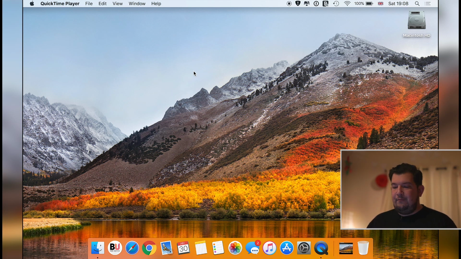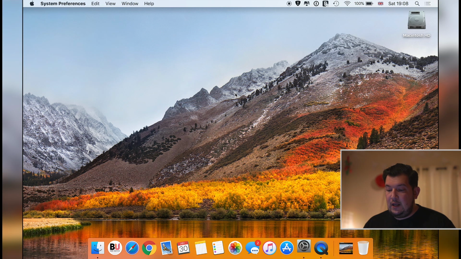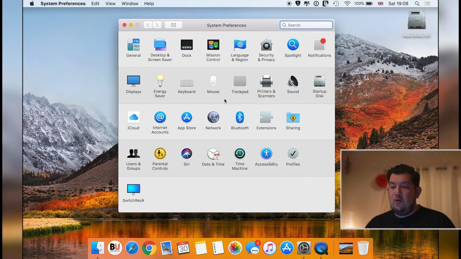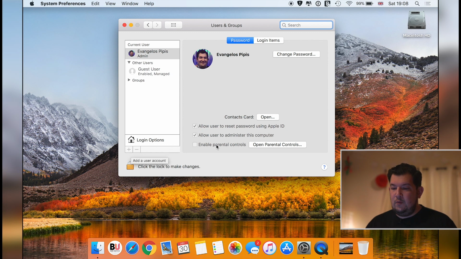So let's get started. First thing first, we need to go into System Preferences, and like I said in my previous videos, if you don't have it right here on the dock like I do, you can get in quite simply by going to the Apple logo and then System Preferences right here. And the menu we're looking for is this one here on the left, Users and Groups. So let's get in there and see what we can do.